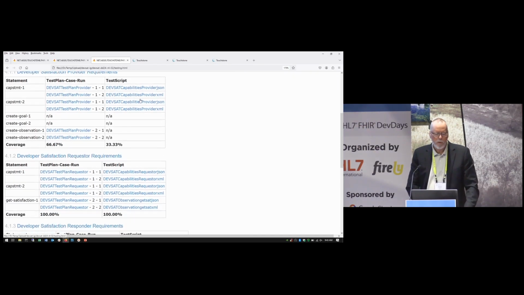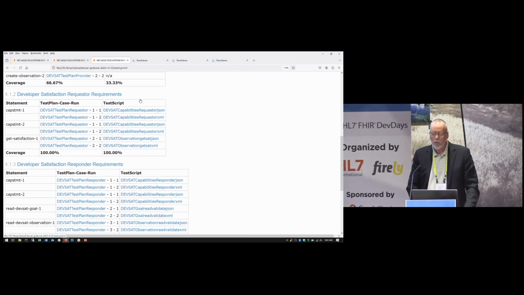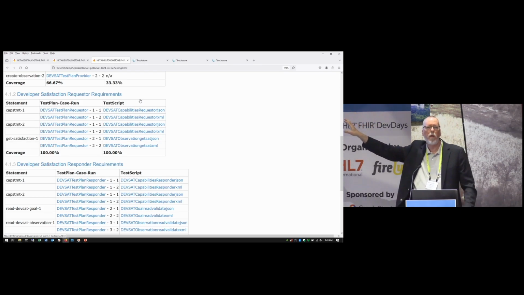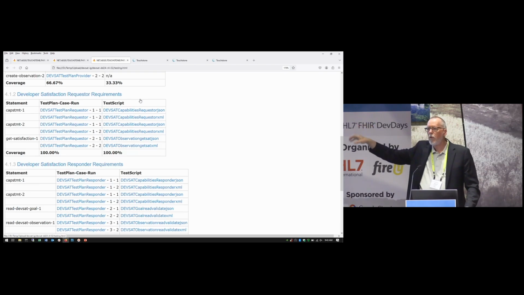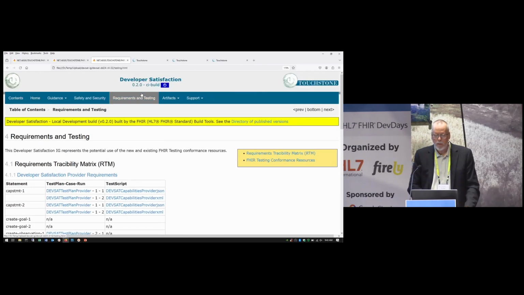If I go to my other requirements for my other actors, I can see that I've satisfied, if you will, at 100% all the requirements that I have currently in the IG. Obviously, as we start going through and doing more requirements, this will change. We'll have to work our way through and keep up to date with all this. But that's what we can now do.